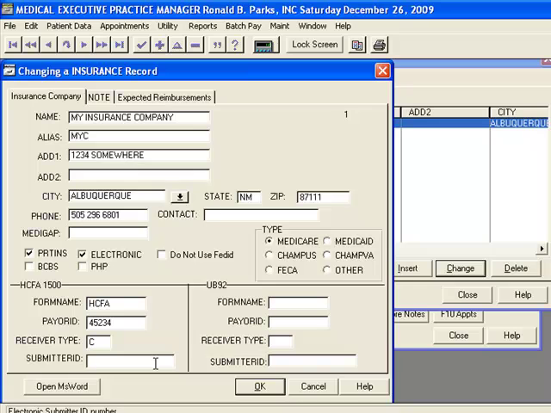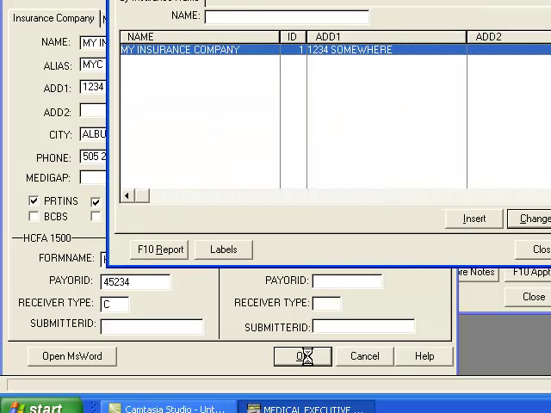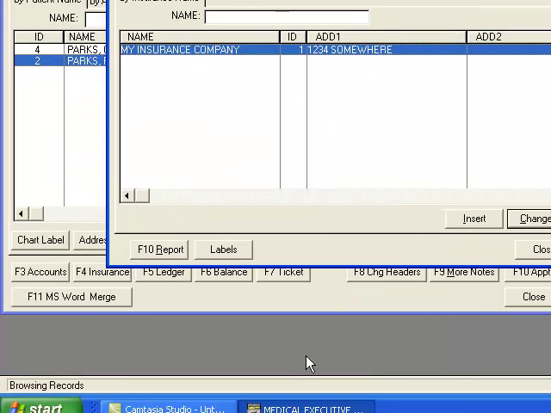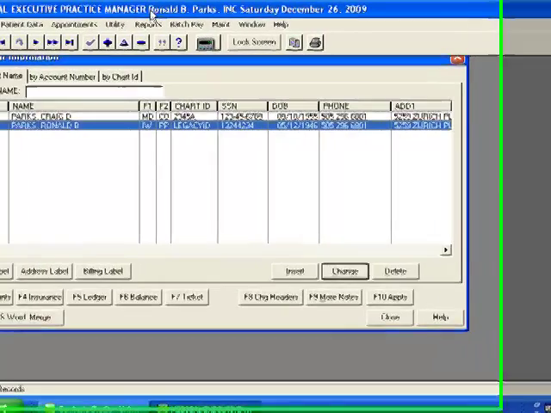If you have a unique submitter ID number for this carrier, electronic submitter ID number, you could put it here. This is unusual, so we'll just say OK. So we fixed 2 of the errors. We fixed the missing receiver type and the payer ID number. The other error that we had was the provider numbers are missing.